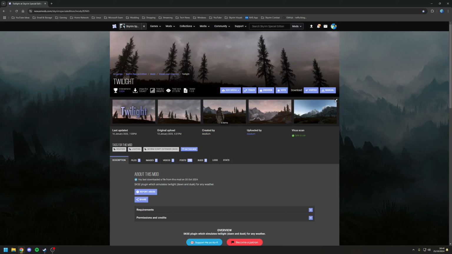So the final mod on the list is called Twilight, and it's a mod that allows the twilight period to occur, which is the period between dusk and dawn, and this is simulated for all weathers. So in other words, what you'll find is as the sun goes down below the horizon, the game gets progressively darker.